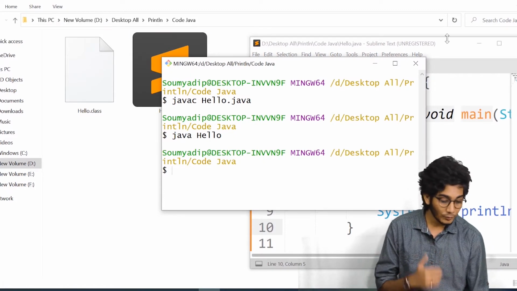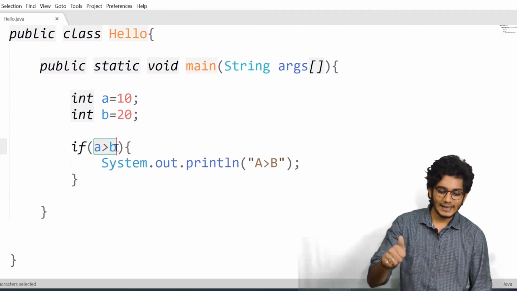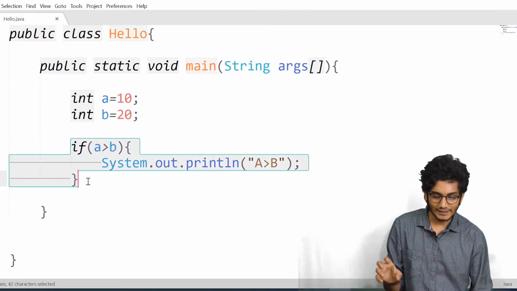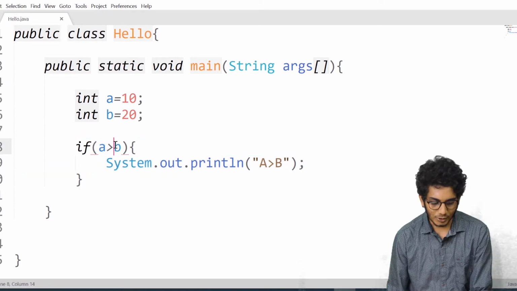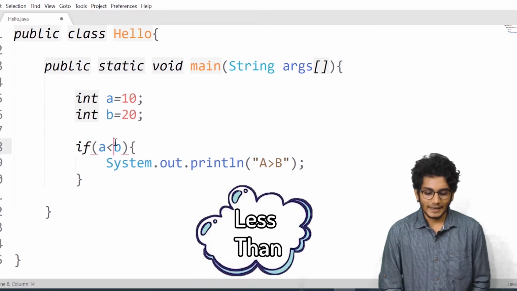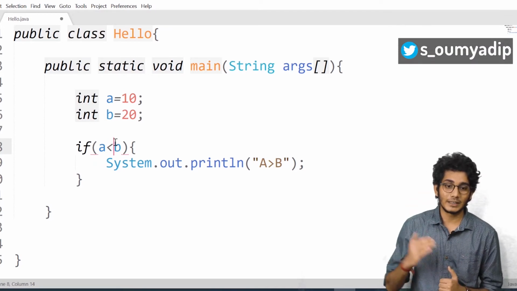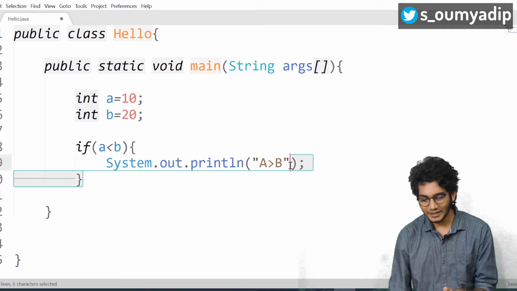Why haven't we got any output? Because what I have written is A is greater than B, but A is not greater than B. That's why this portion is not executed. Now suppose I write A less than B. A is really less than B. The value of A is 10 and the value of B is 20. Now this line will be executed.